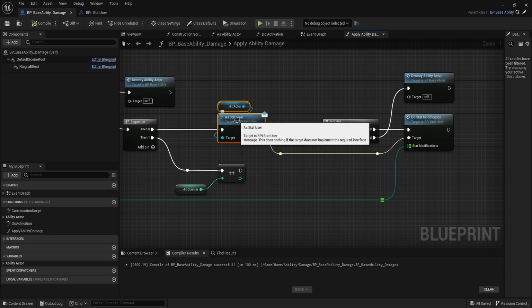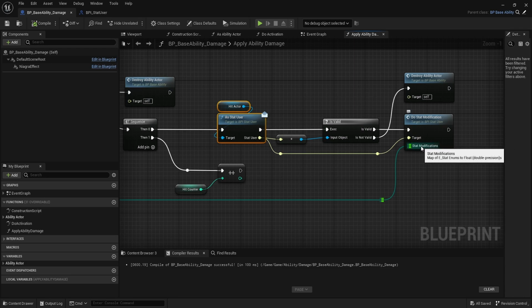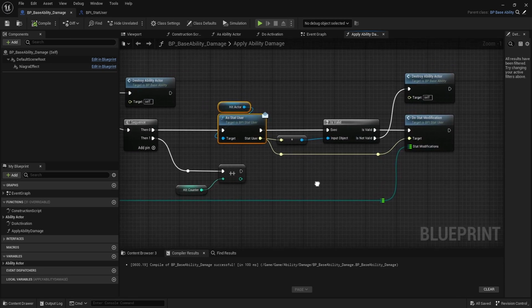So we're going to add the stat user interface to our other character. Well, we're going to add it to our own character, but there are two characters in the world. And so let's do that. I'll add a print statement to this, and then we should be able to see the stat modifications. Well, we'll need to set up some default values, so I'll have to add an initialize. That shouldn't be too bad.